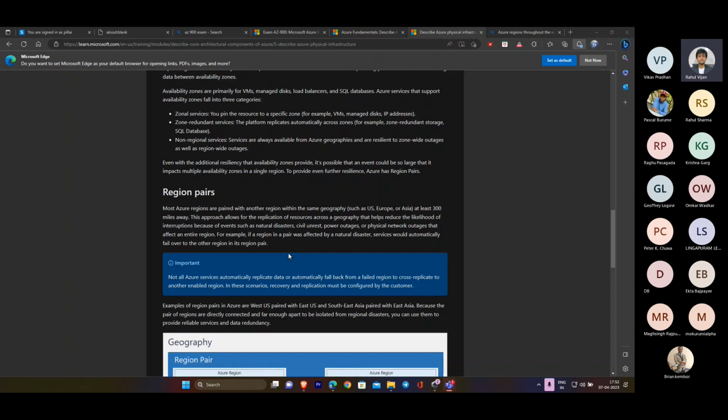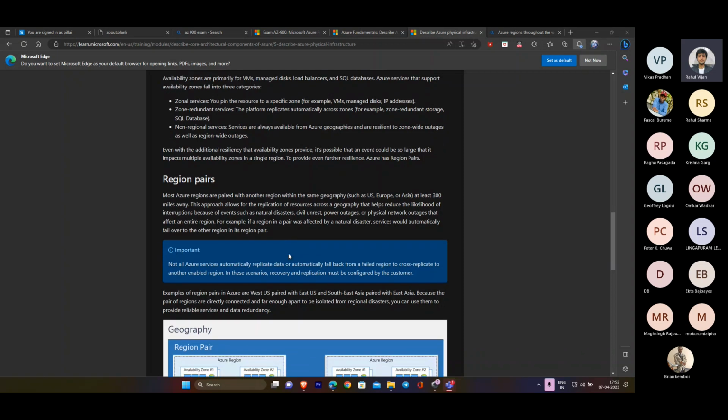Then there are region pairs. Most Azure regions are paired with another region within the same geography, for example US, Europe, or Asia, at least 300 miles away. So these regions are at least 300 miles away, but are paired with one another. This approach allows for the replication of resources across a geography that helps reduce the likelihood of interruptions because of events such as natural disasters.